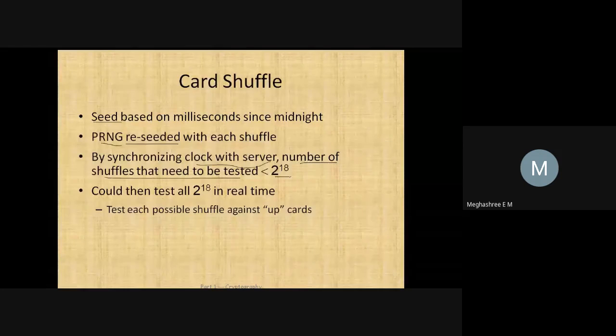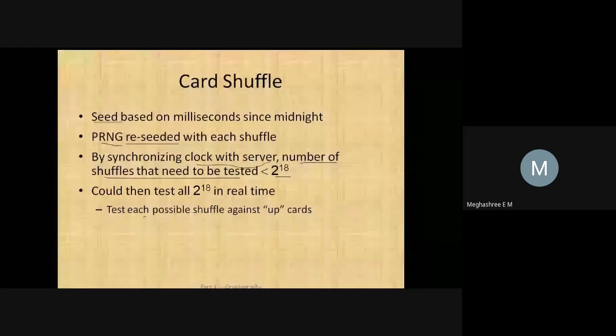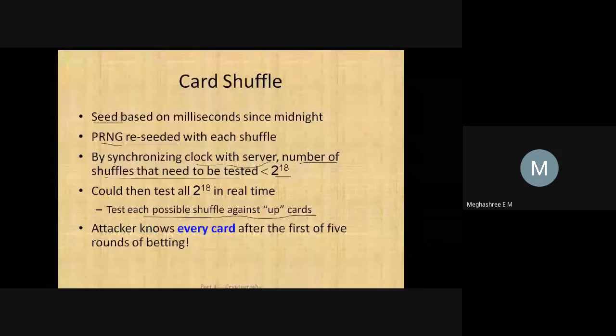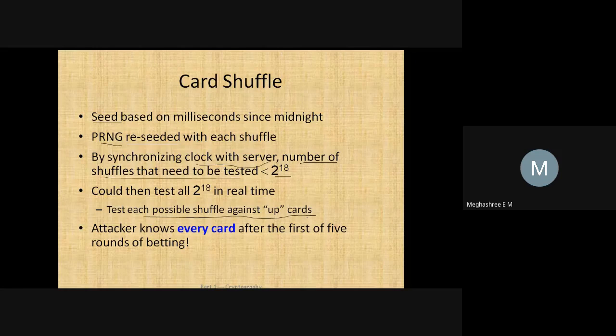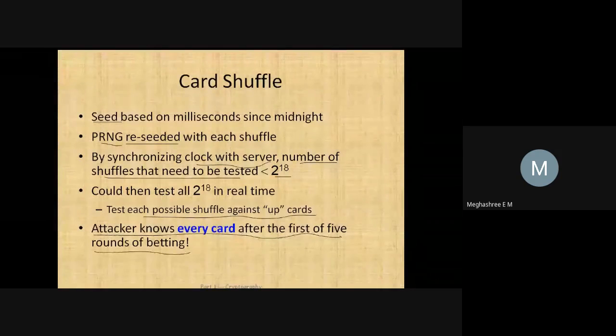in real time. He will test each possible shuffle against the up cards. Up cards means the community cards. When his calculation is done, the attacker knows every card after the first of 5 rounds of betting. In this way, after performing so many tests, he may find out the cards of each and every player who is participating in this play.